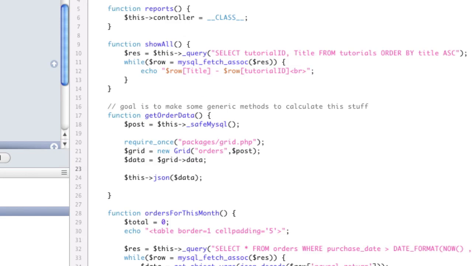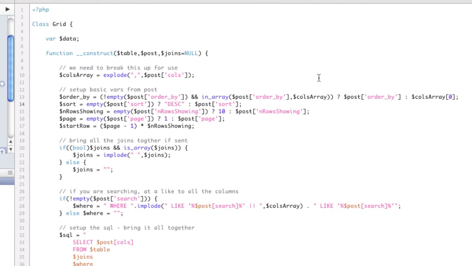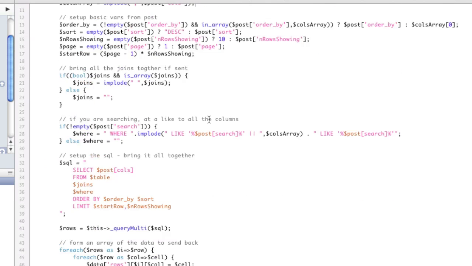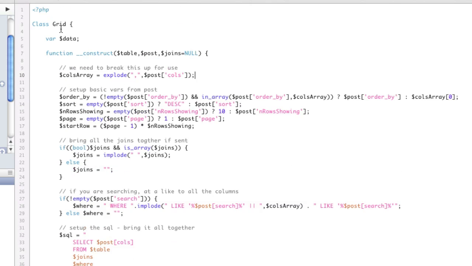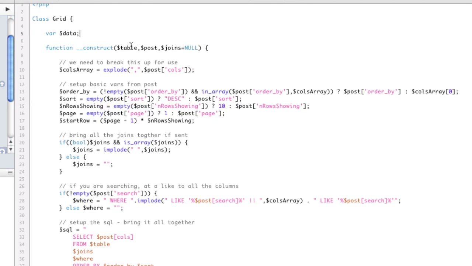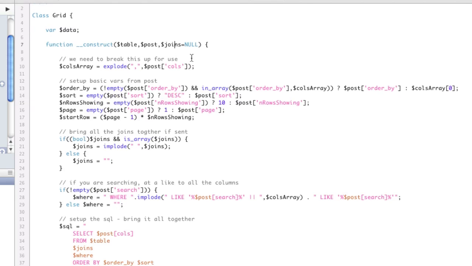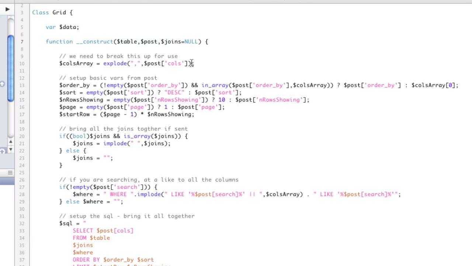Now let's take a look at this file. Let me see how much time I have. Cool. All right, let's take a look at this file, grid.php. It's not hard at all. It's 83 lines. It's not much. All it is is class grid. Here's that data variable. It's taking in table, post, and joins. And I'm going to run through this real quick.